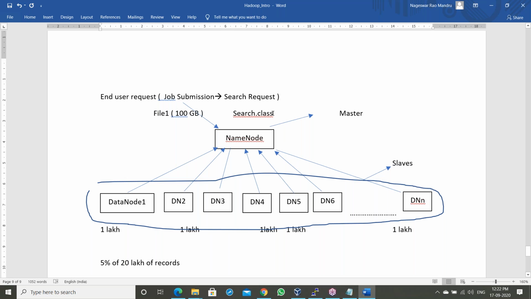After taking the search logic, it creates 20 copies of the search logic, 20 copies of search.class. Why 20 copies? Because the data is on 20 nodes. So it will create 20 copies, and after creating them, it will deploy them onto the 20 data nodes. The first copy comes here, the next copy there, 20 copies deployed onto 20 data nodes.